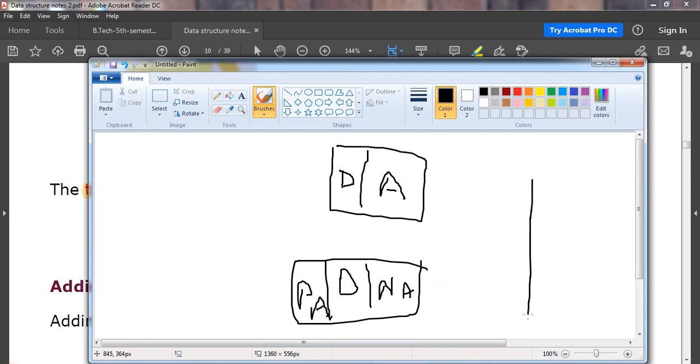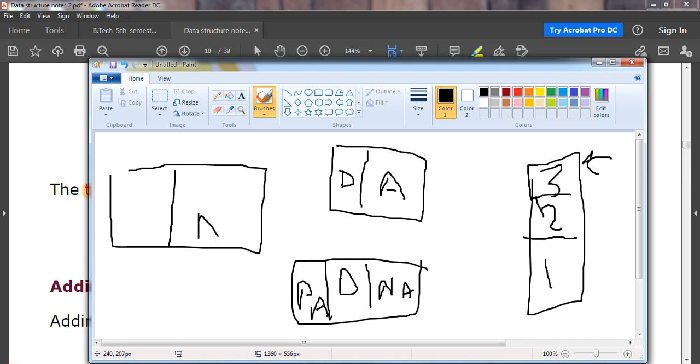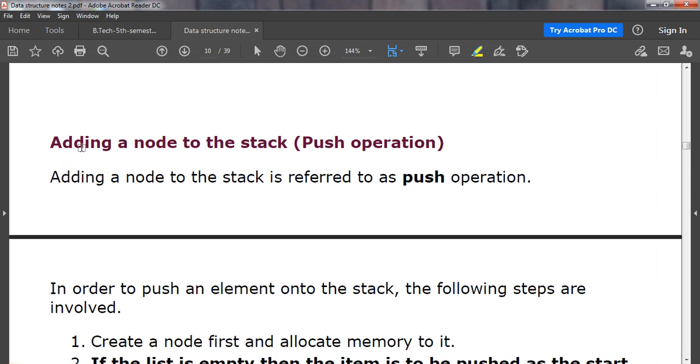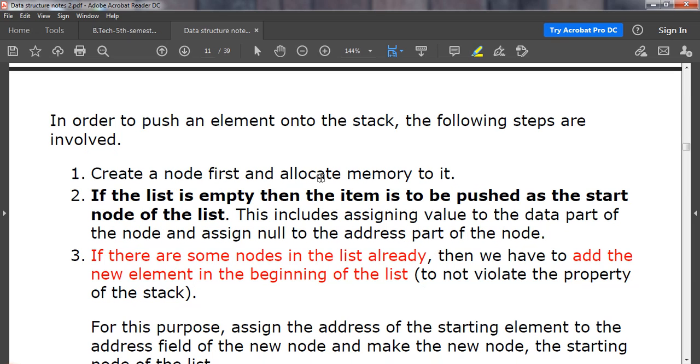Suppose you have 3 data, you have 1, 2, and 3. Now, as I told you, in a linked list the last node will have null. Isn't it? And in a stack, which is the last value? The last value is this. The topmost value is the last value. Hence, the topmost value will have null in this address. The rest of the things are the same: adding operation or deleting operation. Here also, adding and popping out is done through nodes.